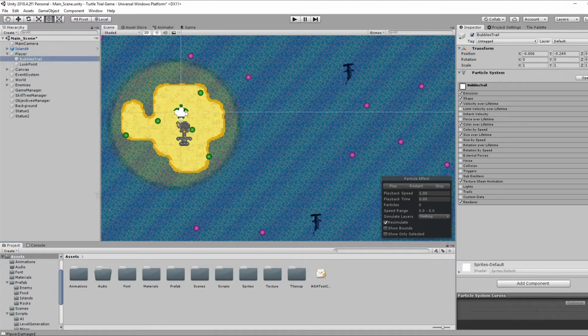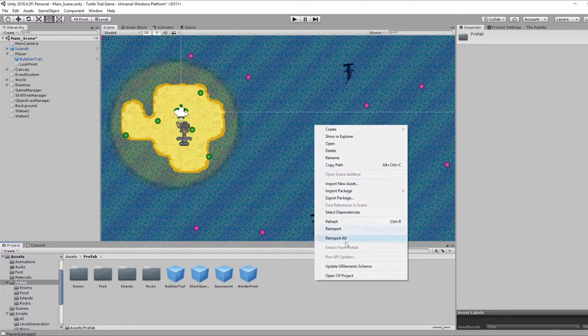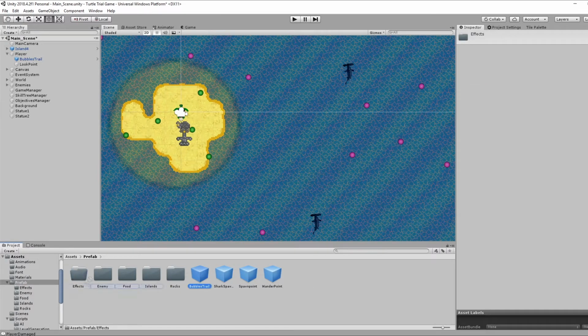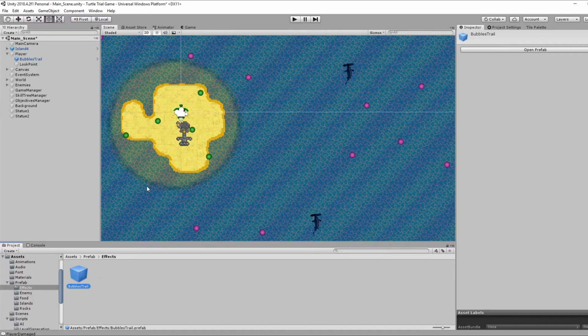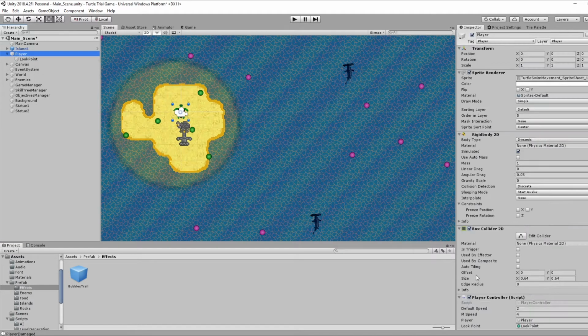In our prefab folder I created an effects folder and make our bubble trail a prefab. I move the trail into the effect folder and open our player controller script.